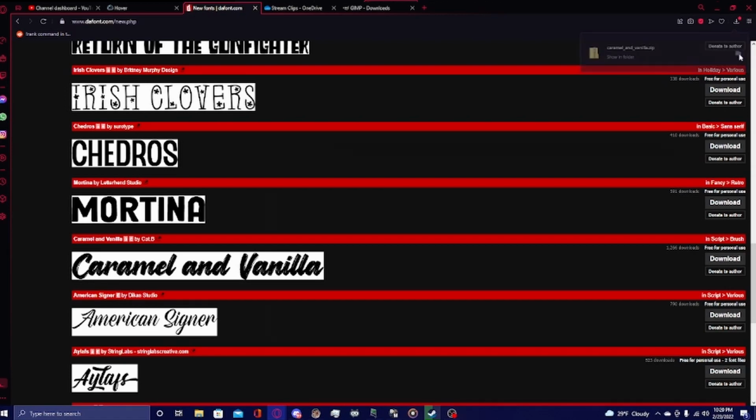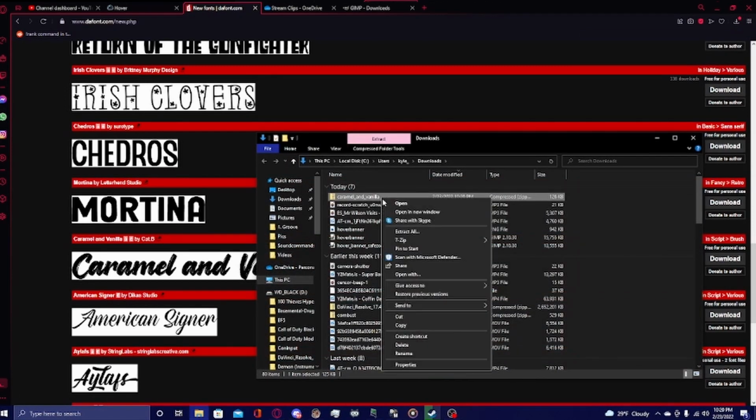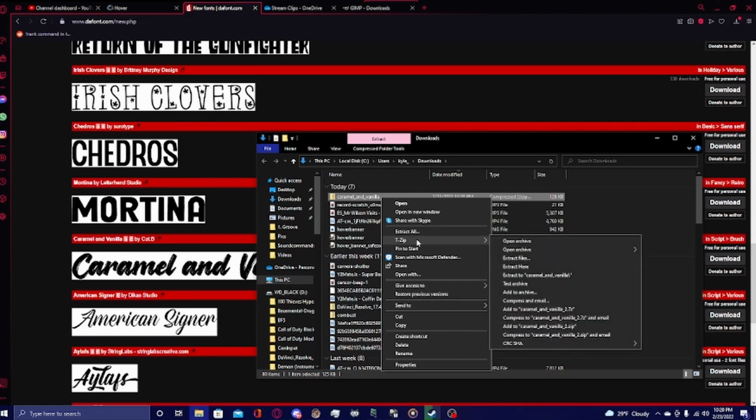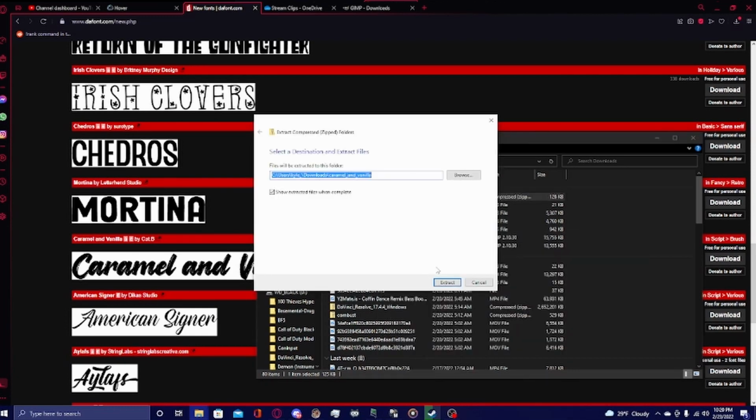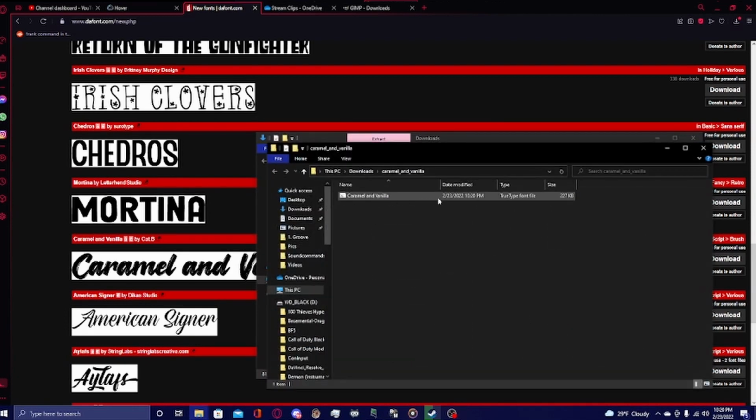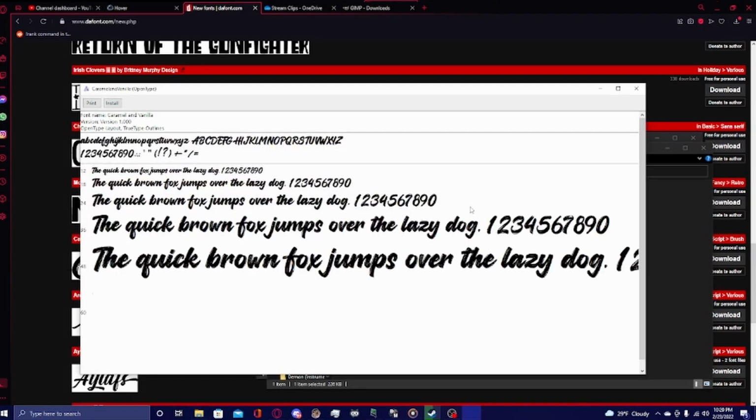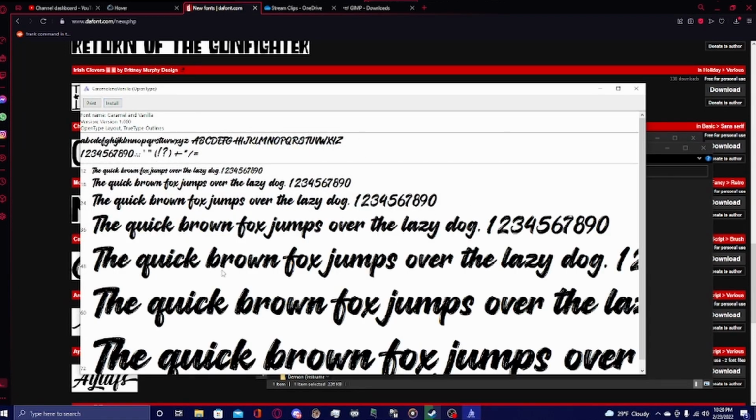It will come in a zip file. We show it in a folder. We will extract it all here. And right here, a TrueType font file. This window will pop up. It'll show you what the font looks like, and then you click install.